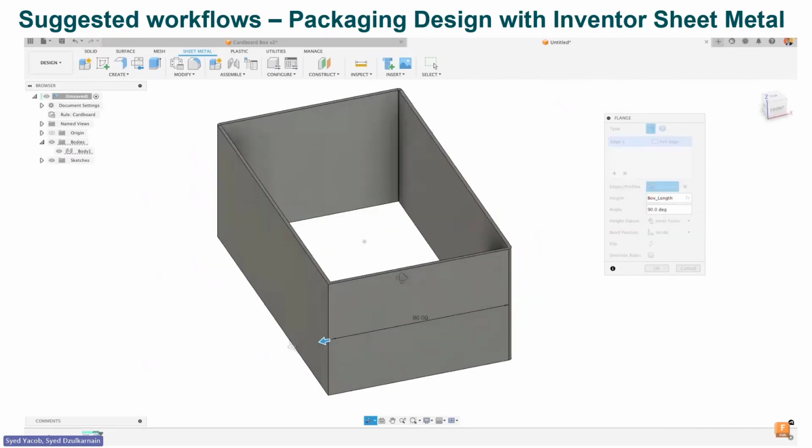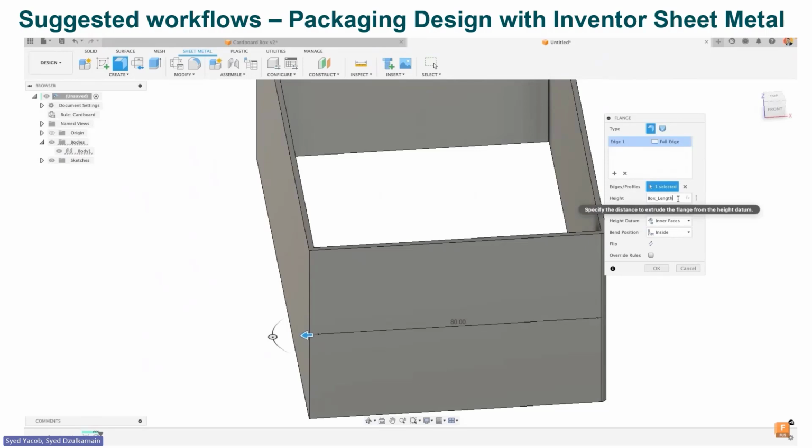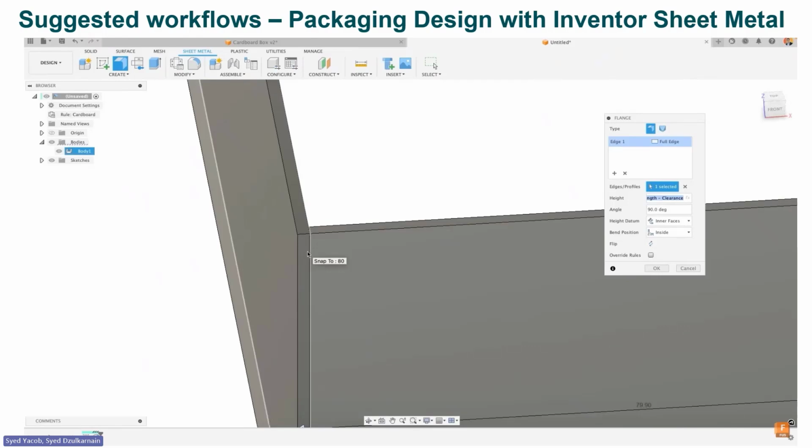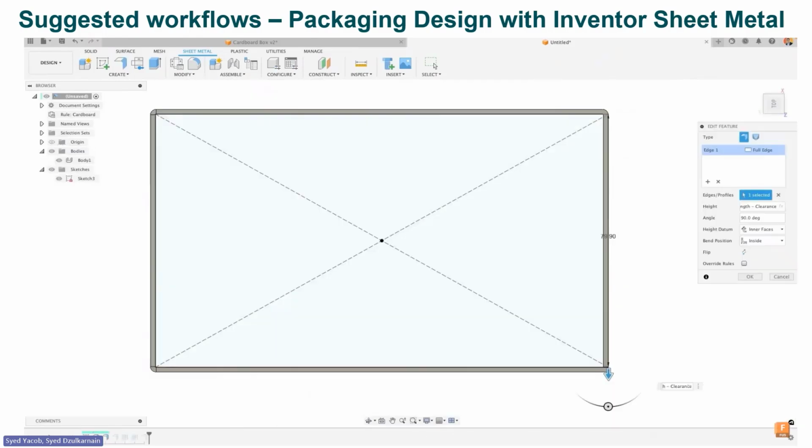Okay, so again, I'm using my box height or box length, and of course in Inventor, because it's parametric, you can always add a formula if you want to. So in this case, I'm adding in the length minus some clearance. So I indicate the clearance that I want.